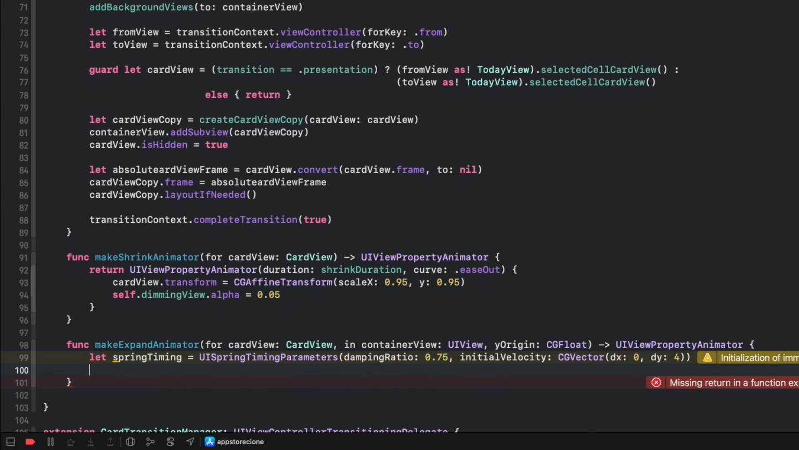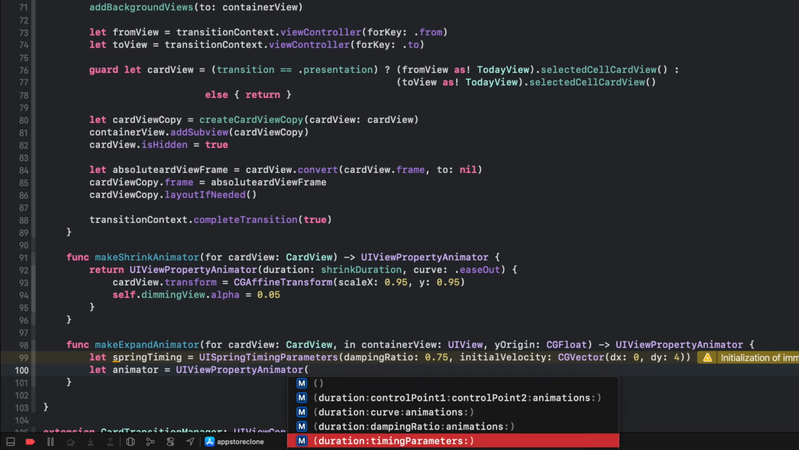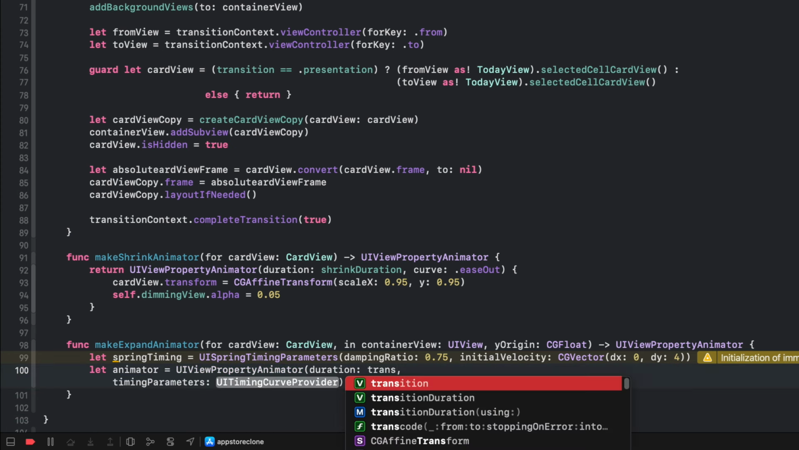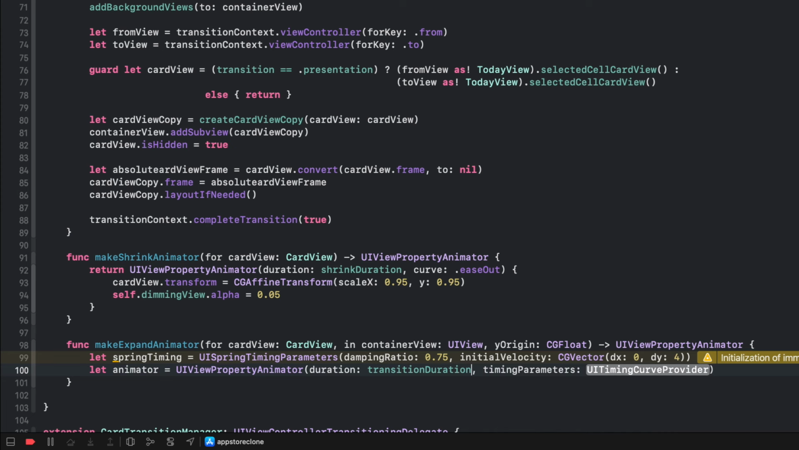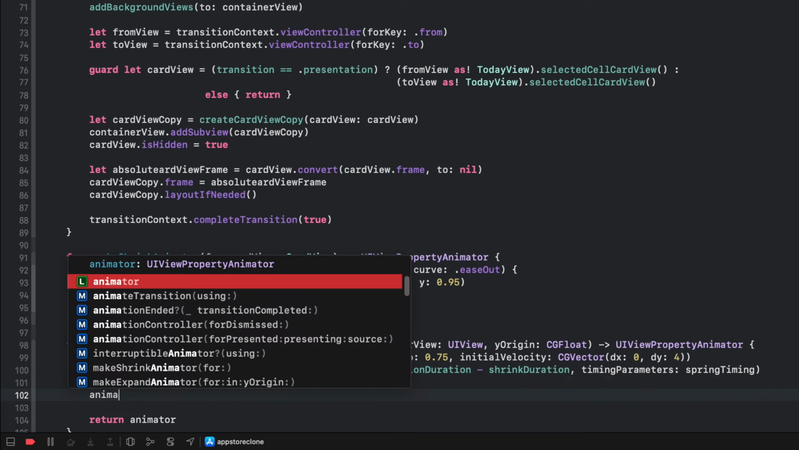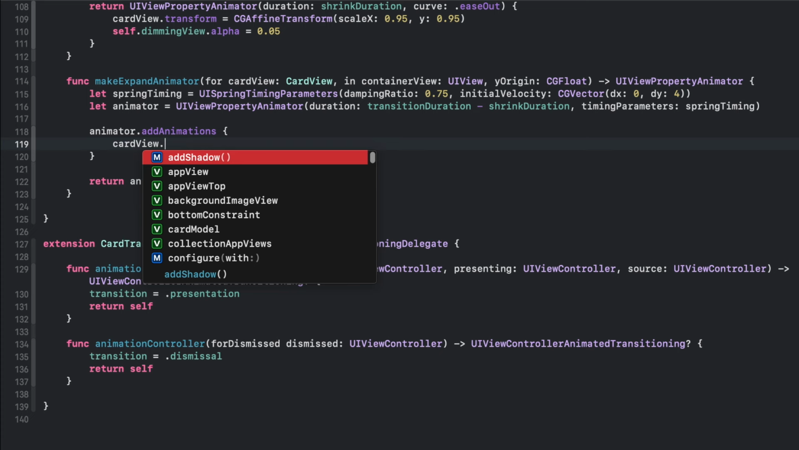We'll use these parameters to declare our animator. Now the duration of this is going to be our transition duration, the entire duration, minus the shrink duration. And the timer parameters will be the ones that we just created. We want to add some animations to this. In the Add Animations block, we need to transform the card view copy back to its original size. So we'll do that using the transform property.